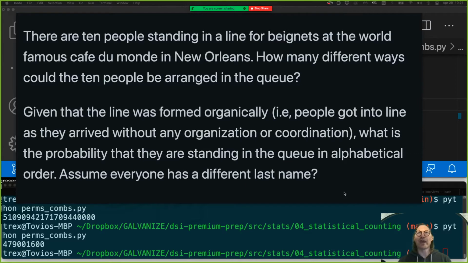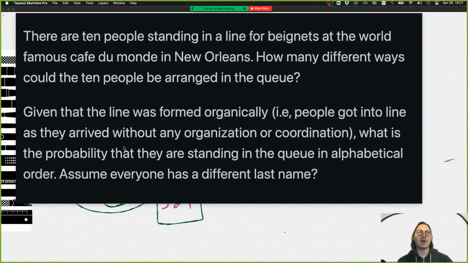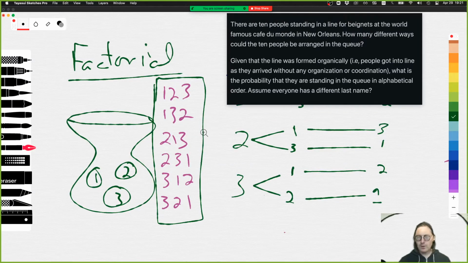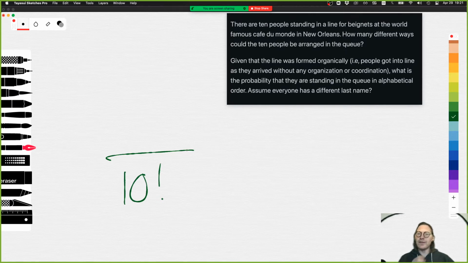Given that the line was formed organically, right, people just get into line, what is the probability that they're standing in that line in alphabetical order? Well, I don't know if this is immediately obvious, but we know how to answer that question already. There are 10 factorial different ways that they could be in line. There's only one way that they could be in line in alphabetical order. And so this is just 1 over 10 factorial. That's the answer to that question.